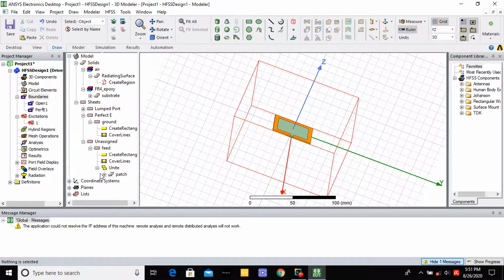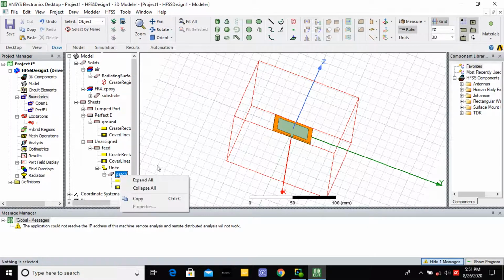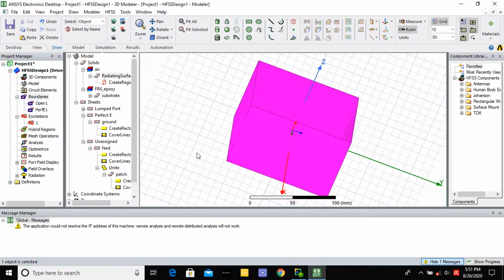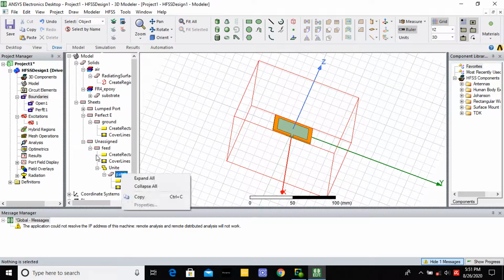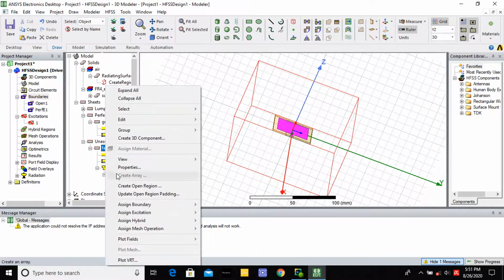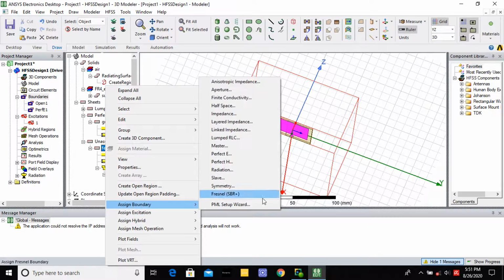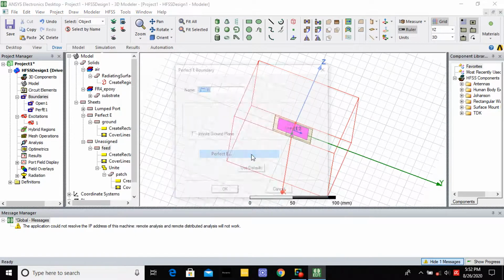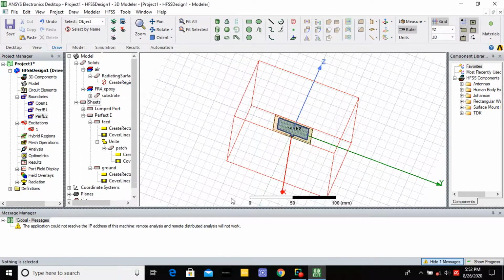Then we are going to assign that radiating element as that patch. So you select the patch. Here you select patch, otherwise you select feed position. Go to assign boundary, you select perfect E, then you give OK.